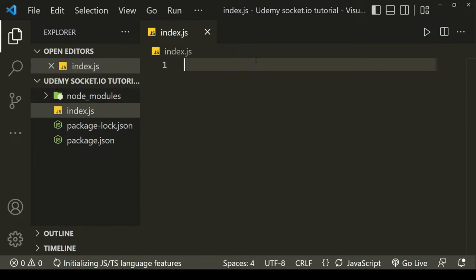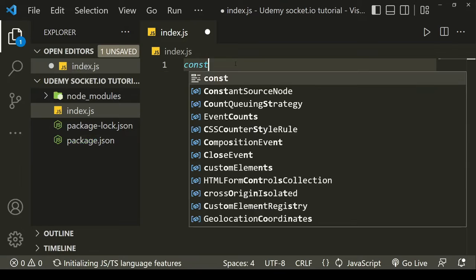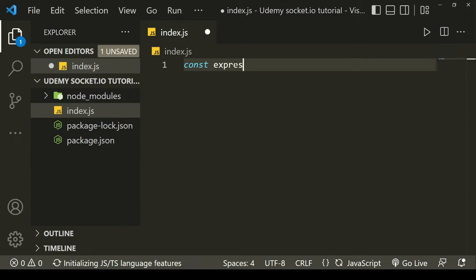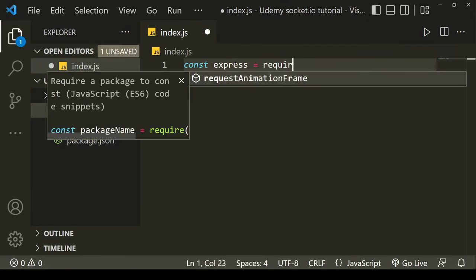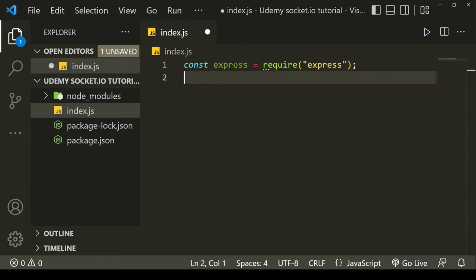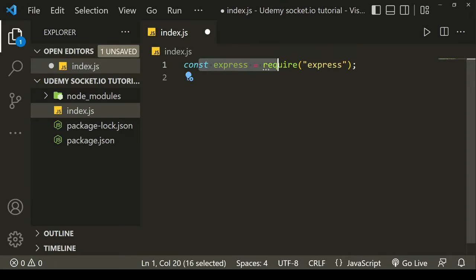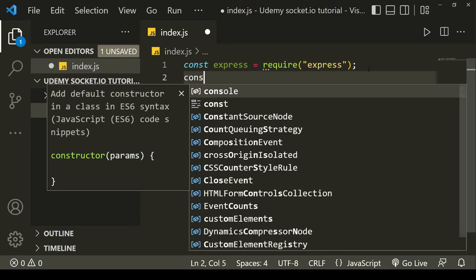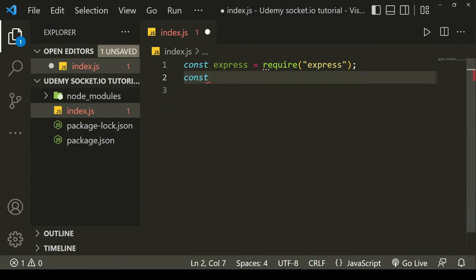And in this index.js, first we will import Express. In the last video, we installed Express. So I will type const express is equal to require, and I will type here express. So what we are doing, we are importing Express in our project. Okay, and then we will create an app using this Express. So I will type here const app is equal to express.